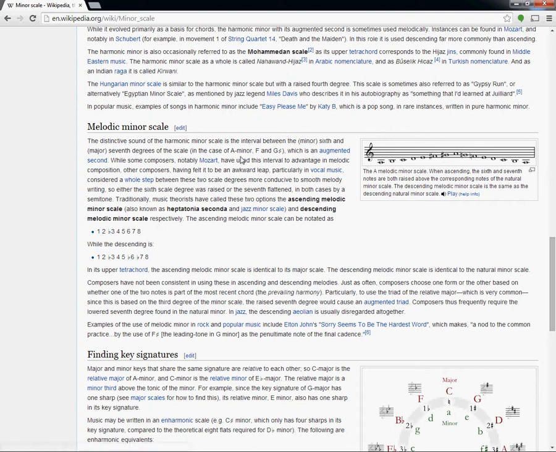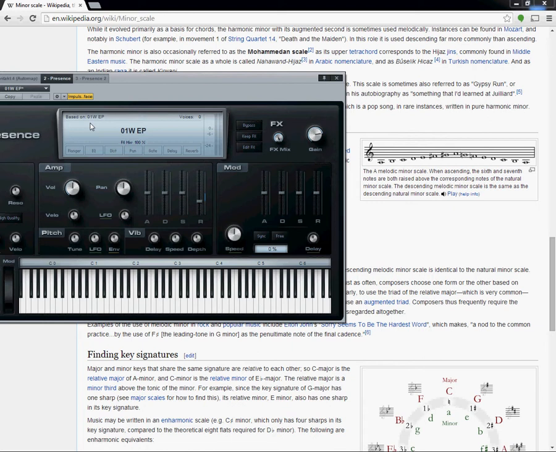So this is how it sounds in a classical setting. Let me pull up the keyboard so you guys can see that again. That's the 6, 7, and then the octave, then back down natural. One more time.